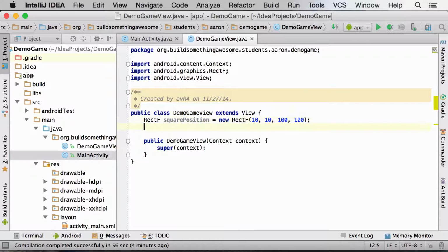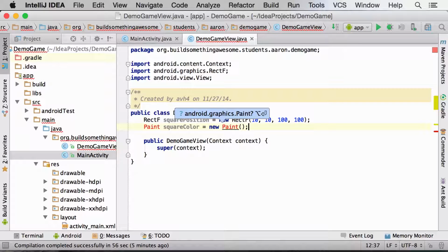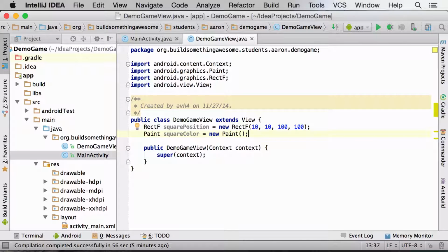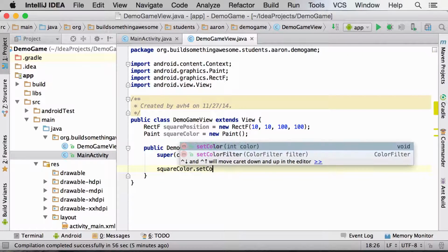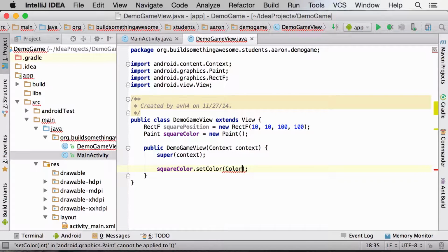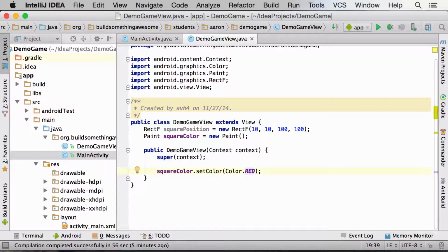So now, here's the pattern for making a color variable. I'm going to say Paint, and then the name, I'll use squareColor, and then equals new Paint, parentheses, and then a semicolon at the end. And we've got to use Alt-Enter to import this again. But there's a second part for making a color. We need to go inside of this DemoGameView method after the super context. And we're going to add squareColor.setColor, and in parentheses Color.RED, and then a semicolon at the end. So this is how we tell what color to use.